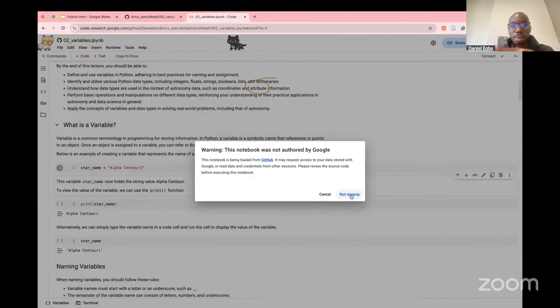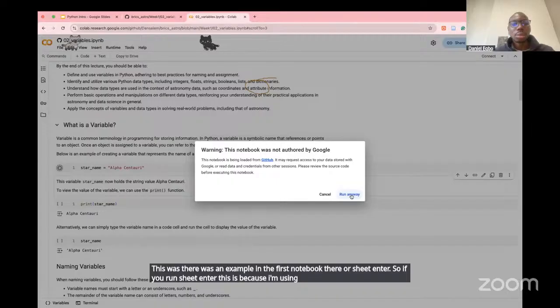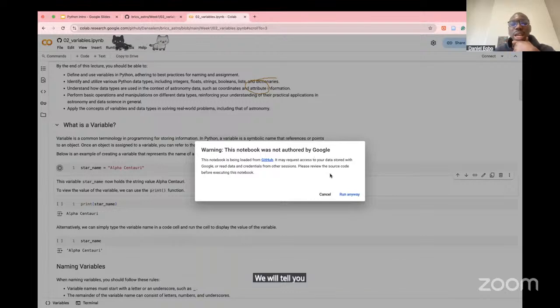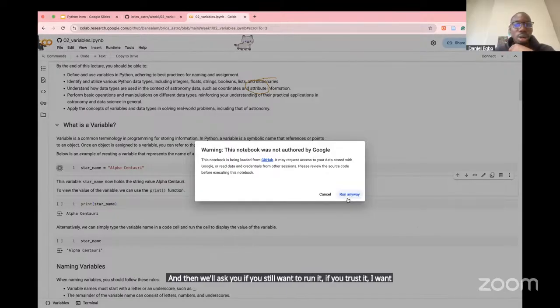this is because I'm using Google Colab. So you are going to get this warning from Google. It will tell you that this notebook was not authored by Google. And then it will ask you if you would still want to run it. If you trust it, and you want to run it, you just say run anyway.